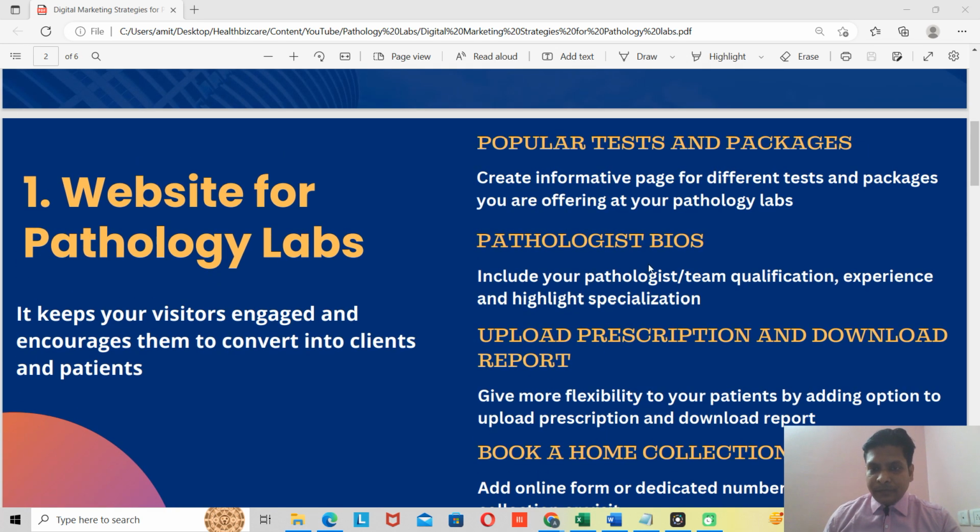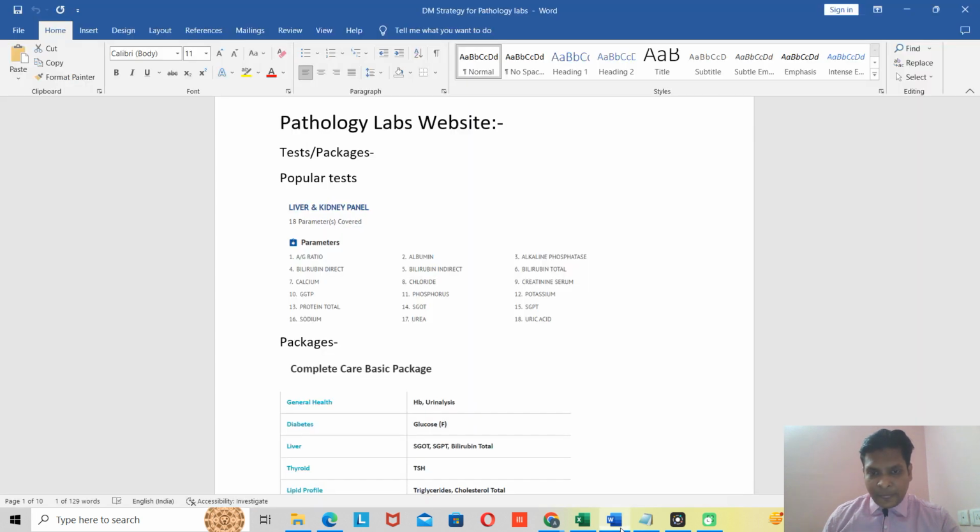So number one is popular tests and packages. Suppose you are providing multiple tests; it can be blood tests, urine analysis, or different tests, right? So you need to create an informative page for the different tests and packages which you are offering at your pathology lab. Let's look at one example, right?